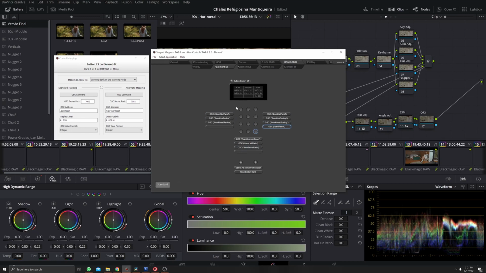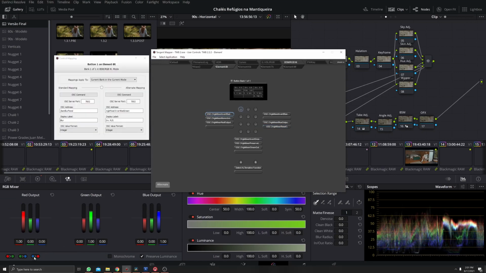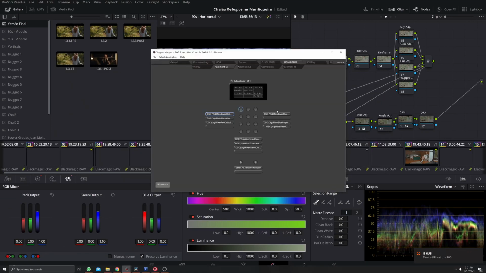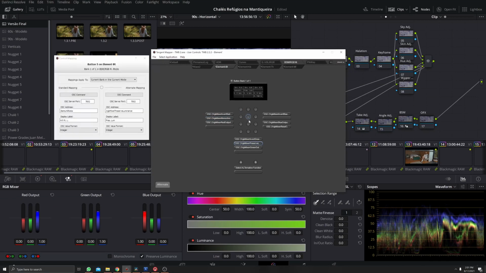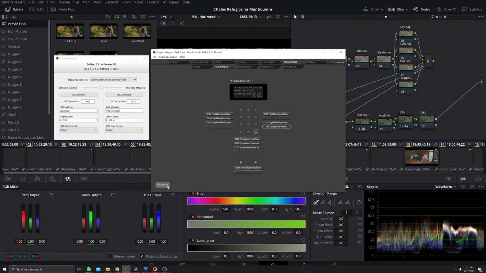So on the standard buttons here, you can select between blur, sharpen, mist, and link and unlink each panel, radius, and etc. And you can reset each panel or reset all the BSM. Pressing the alternate key, you're going to control the functions here on the RGB mixer. You can invert each color here, and you can select monochrome or preserve luminance. You can reset each mode, red output, etc. And you can reset all the RGB modes.